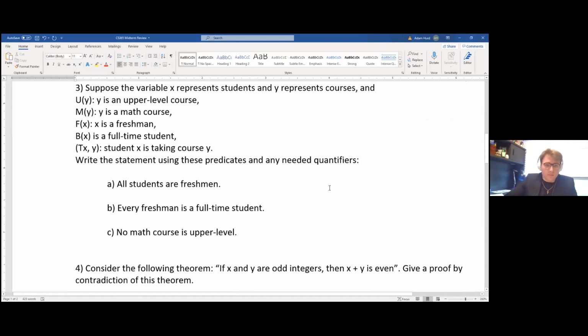Okay. Suppose the variable x, I didn't really do any of the italics with this stuff, that's kind of tedious, but suppose the variable x represents students, y represents courses, and a bunch of functions follow here, or not functions, predicate statements, I guess.